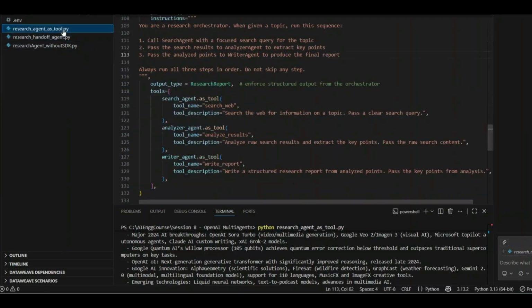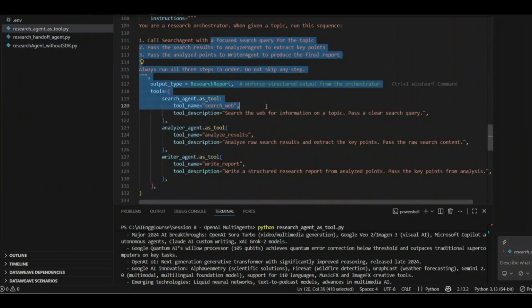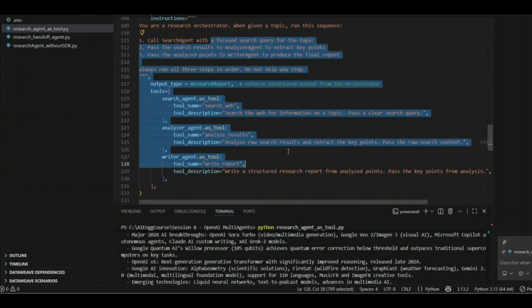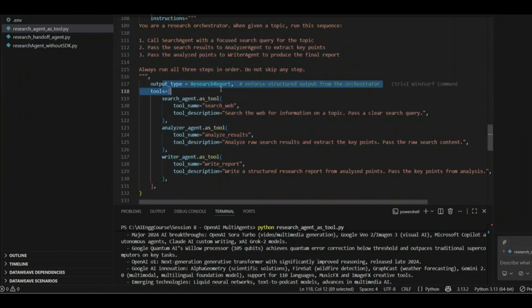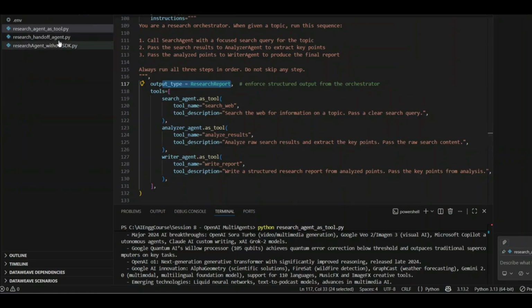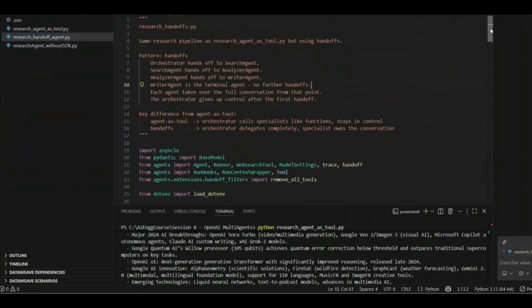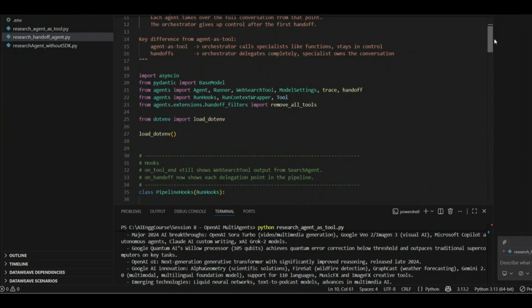Right. If we see here, it stays in control. It is calling all three agents here, but it stays in control, and it is the one producing the final output. Now in the handoff, if you see here, the libraries remain the same. We just add one extra thing to remove all tools, which is the input filter.